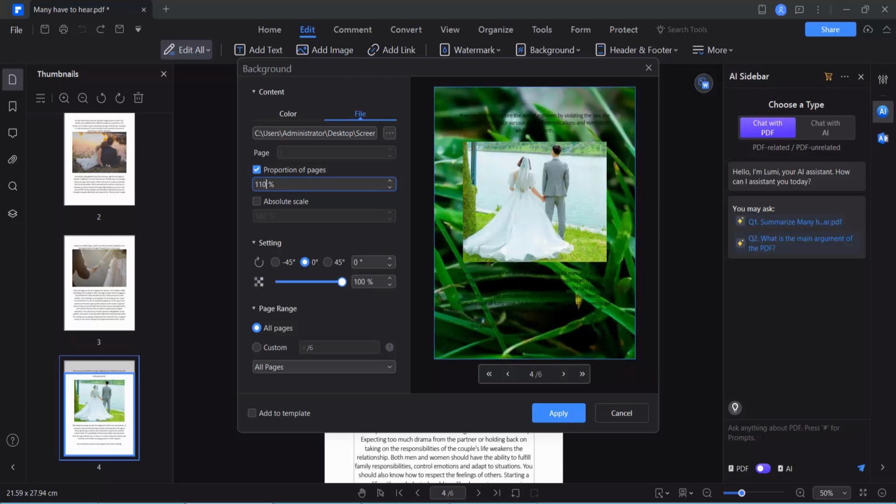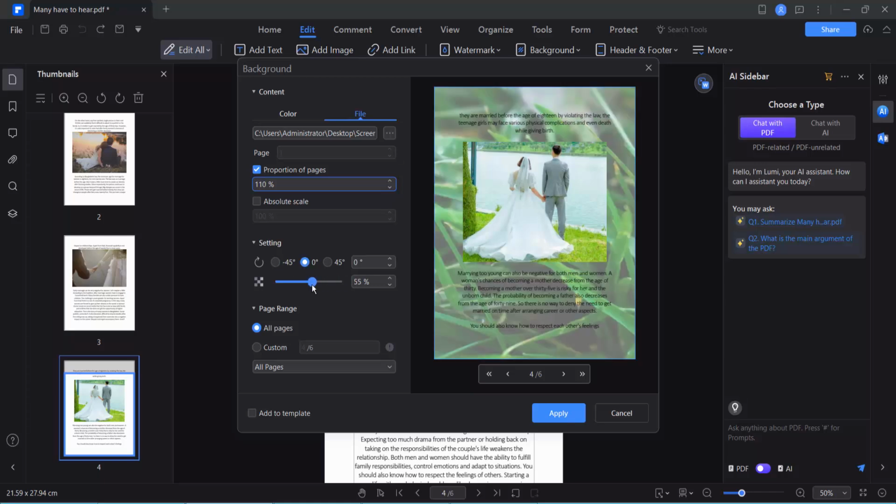you can make it larger and see this. Now type here custom page range, you can rotate this page. Also you can change image opacity and custom page range.